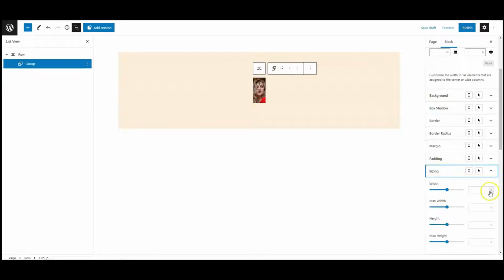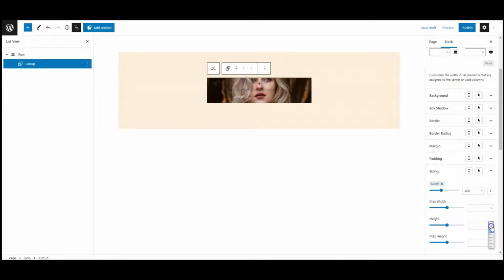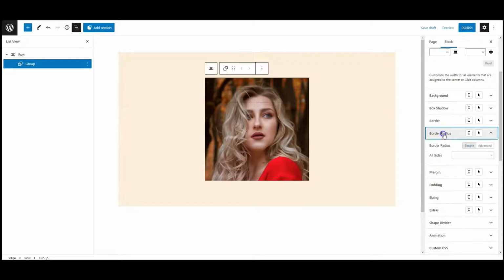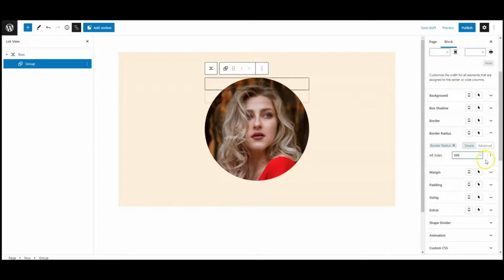Then go to sizing. Set width to 400 pixel and height also 400 pixel. Then go to border radius. Set border radius to 999 pixel.